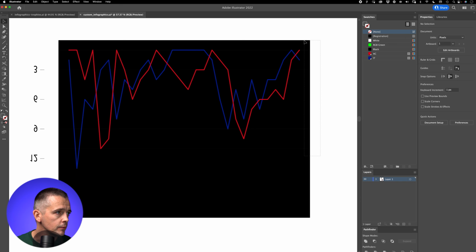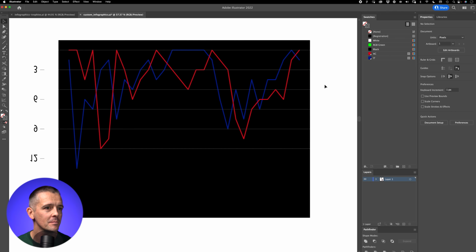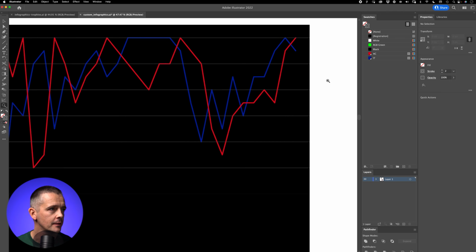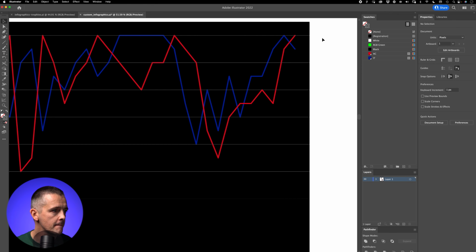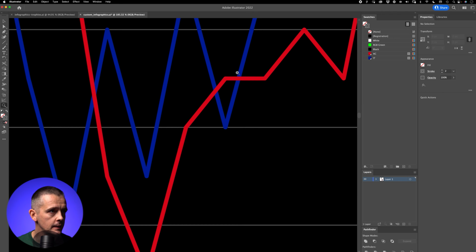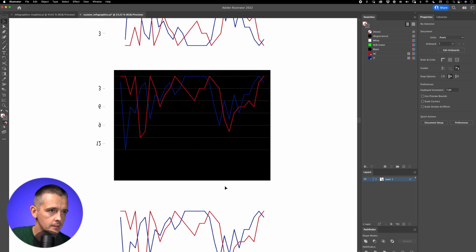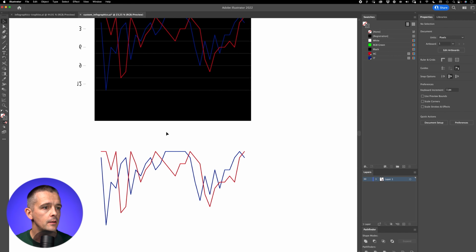Okay, that's too fine. That is definitely too fine. Oh, it's because it's on a fill. Put it back to a stroke. 2 point. Yeah, not bad. It needs to go to the back. Oh, one's been missed out. This one needs to copy this appearance. Okay, so these graph lines should be over the top of the grid lines, which now they are. Fantastic. So again, not bad.